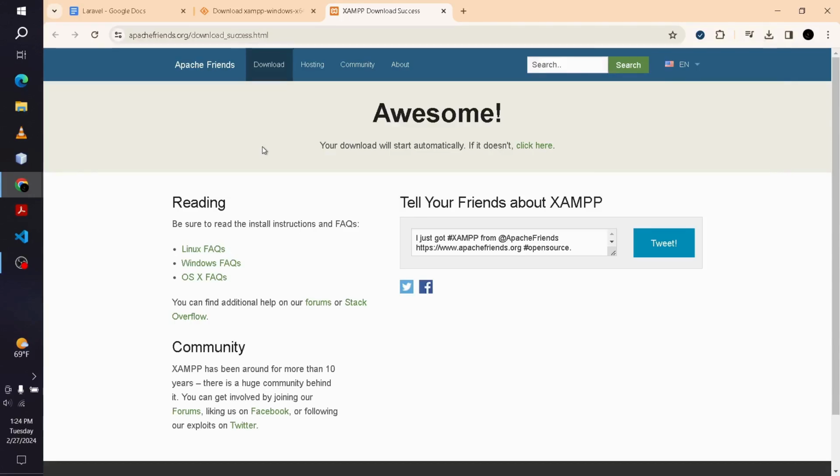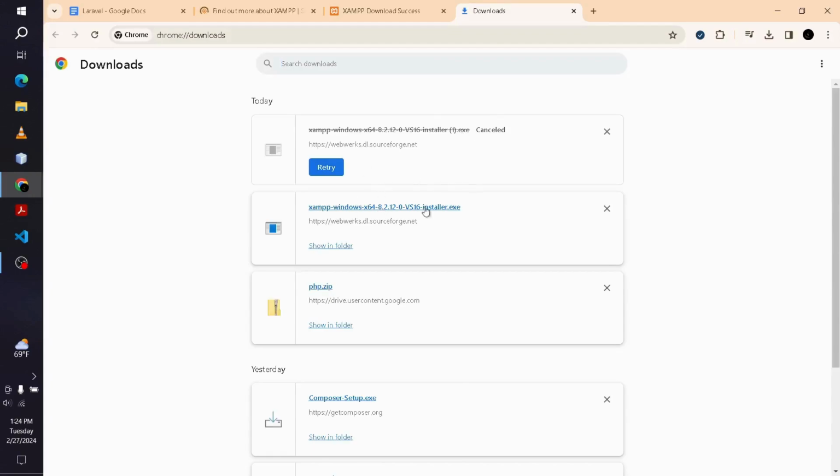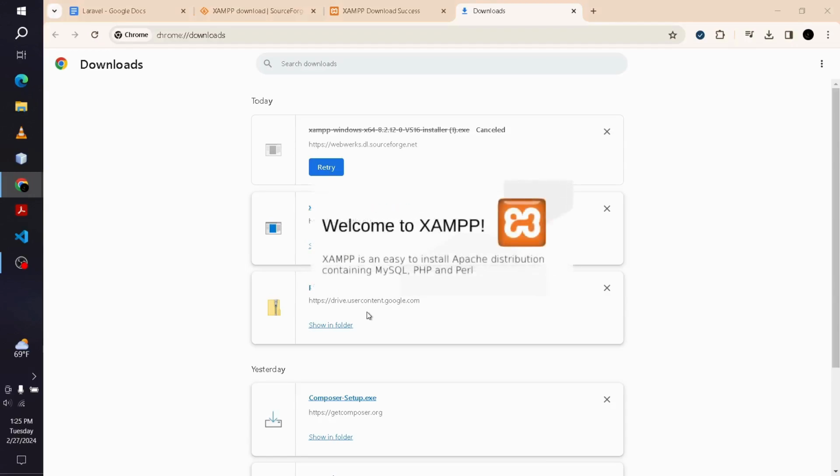Here you can see I have the XAMPP installer, so click on this. Then it asks for permission. It says, do you want to allow this app to make changes to your device? Click yes.